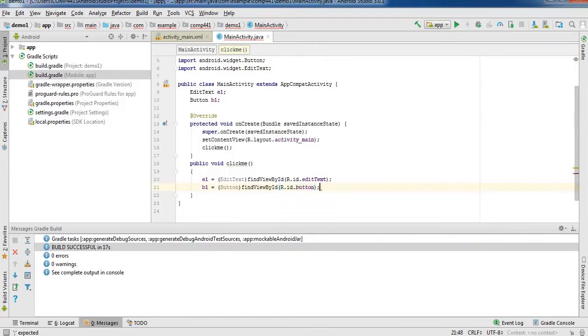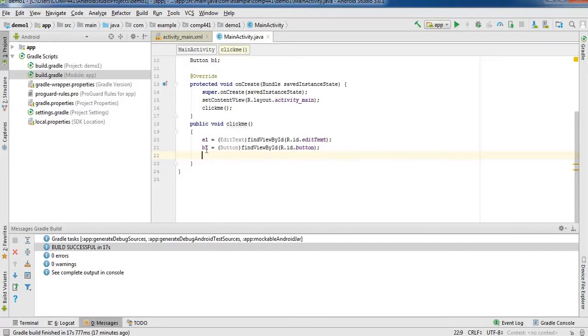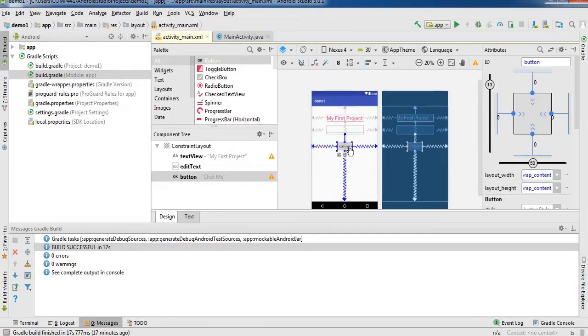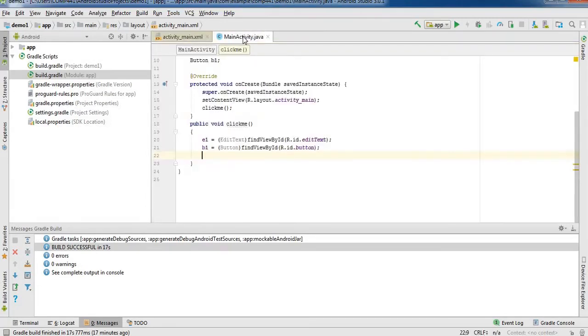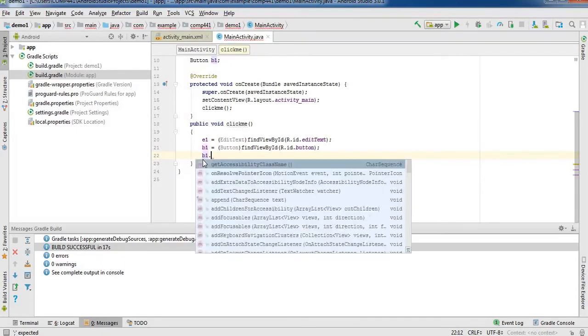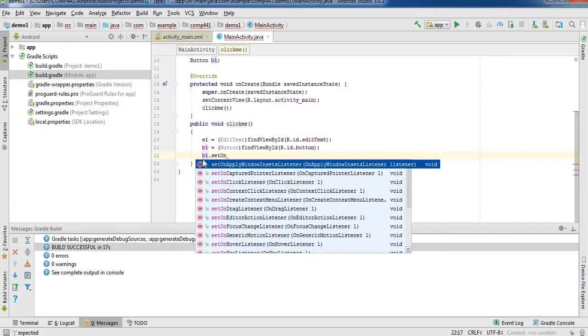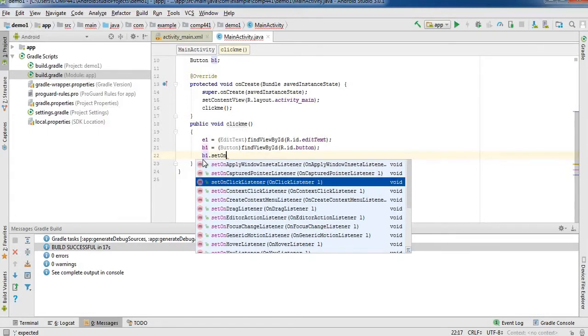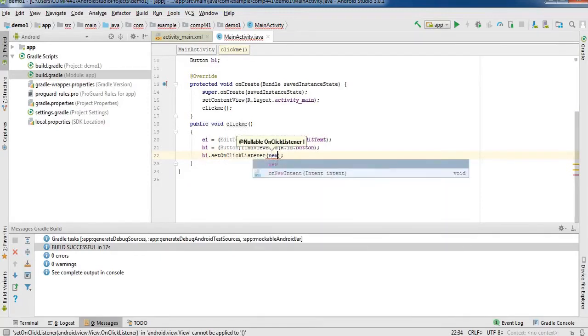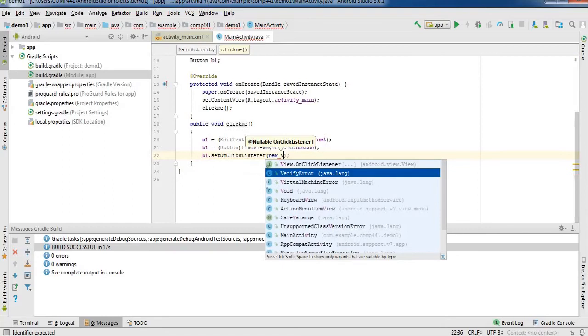Okay, after using this, you are going to click on this B1. So we are going to write code on this click event, so that's why we have to write code on this B1. So I'm using b1.setOnClickListener. This is the inbuilt method, setOnClickListener, in brackets new View.OnClickListener.